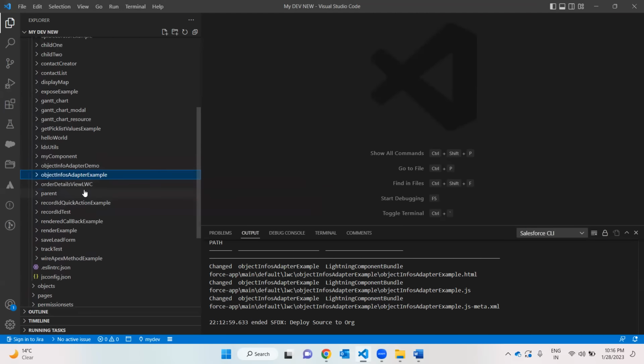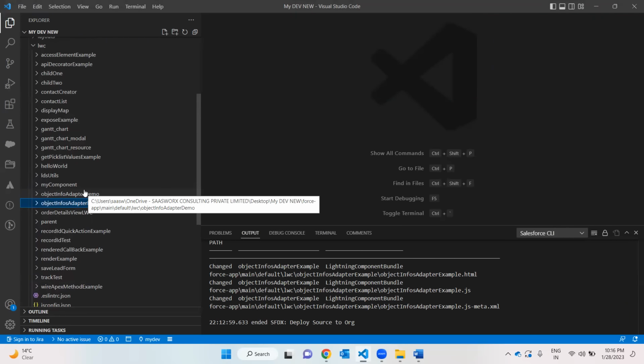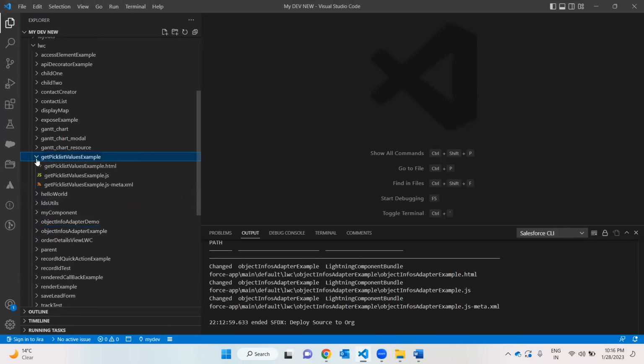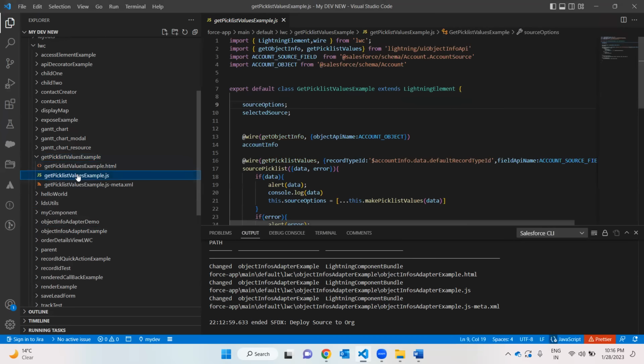Basically this adapter is used whenever you want to retrieve the picklist values, means values of a particular picklist field from an object. So we'll directly use this LDS adapter. So get picklist values example. So now come to the JS file.